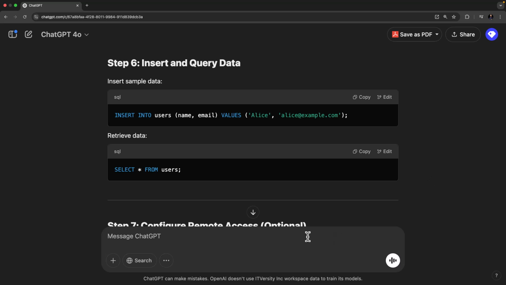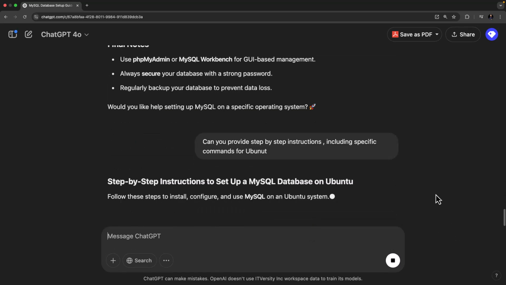Now I'm going to refine this and look at what I'm going to do. I'm going to say, can you provide step-by-step instructions, including specific commands for Ubuntu? So now we are saying that we want specifically for Ubuntu, right?